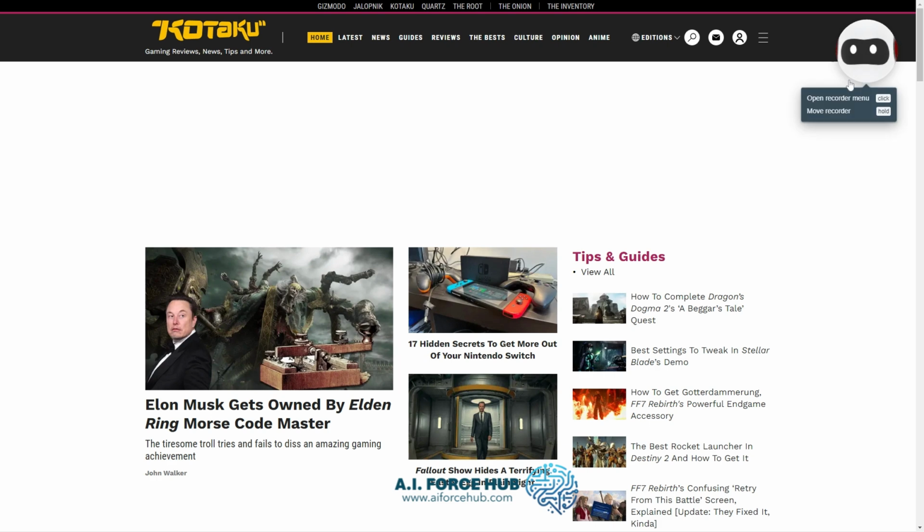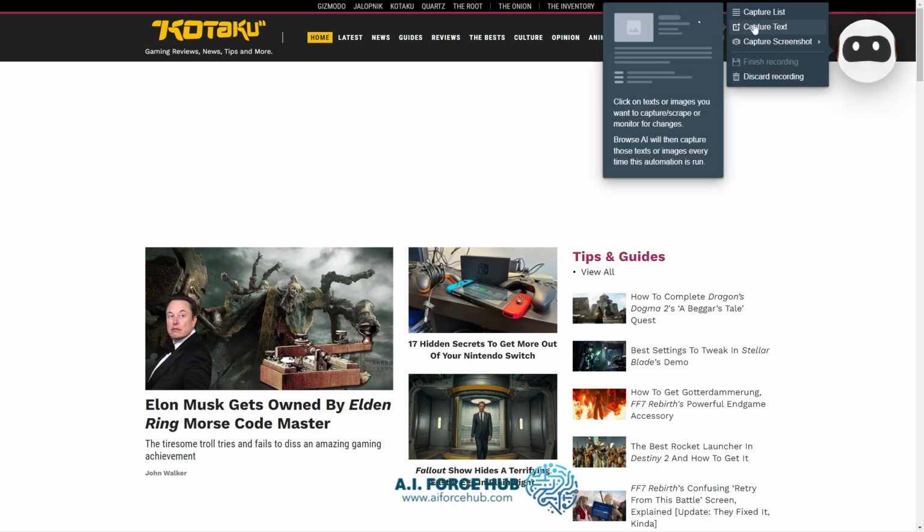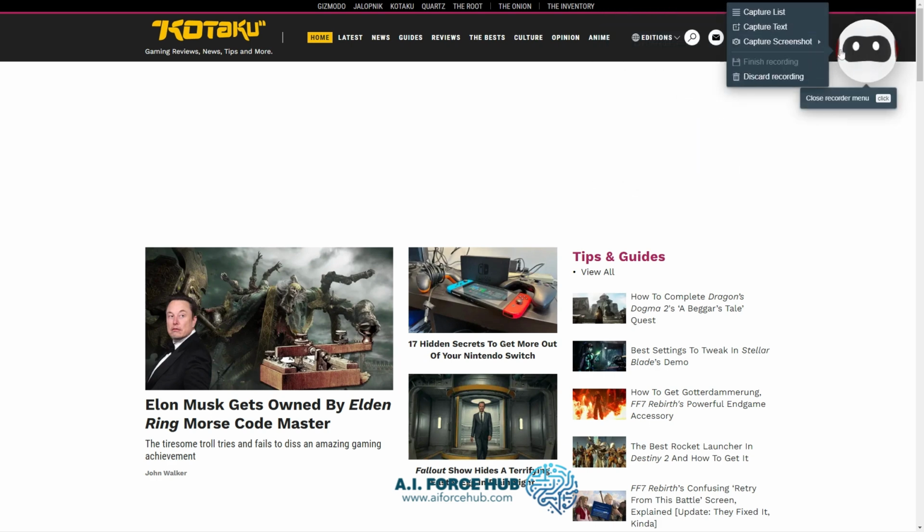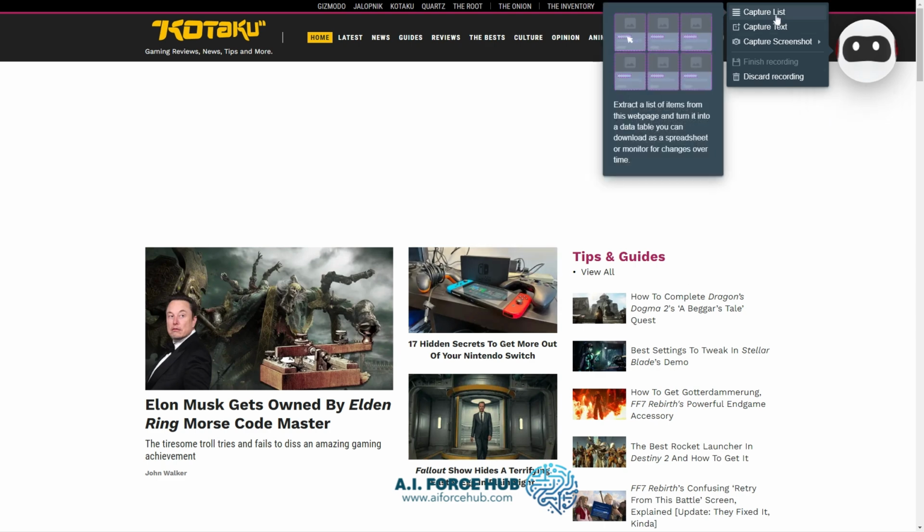Now, for example, we just want to know the news or blogs that they're going to post in the future and the text with that post. So, what we're going to do is to capture list, because it extracts a list of items from this web page and turns it into a data table that can be downloaded as a spreadsheet and so on. So, let's try this one.